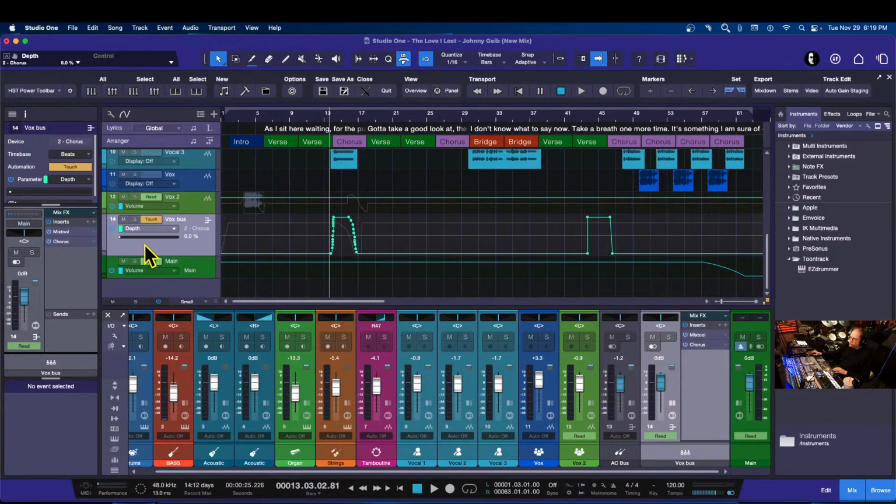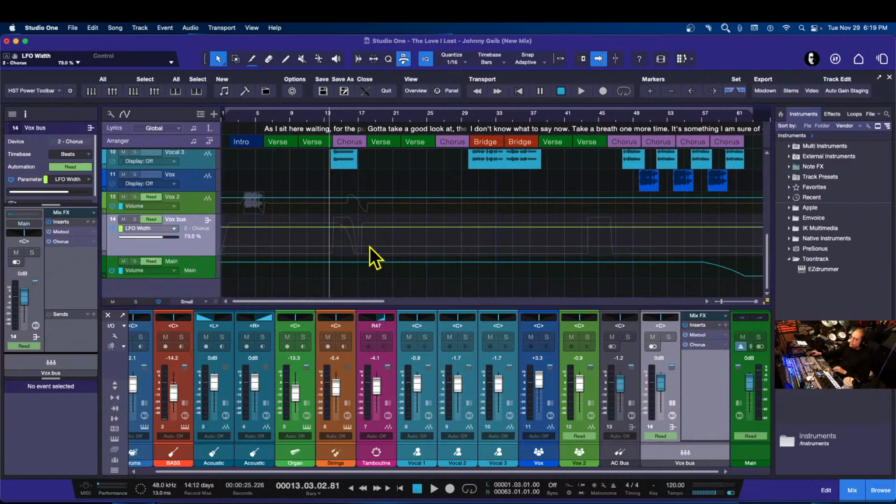Okay, so if you have another control on here, let's go ahead and put this back on read. So let's say at some point I want to take the LFO width and kind of manipulate it during this automation. So if I go to LFO width, you can see that it turns gray, the stuff I've already written, but it brings the yellow line for this up.